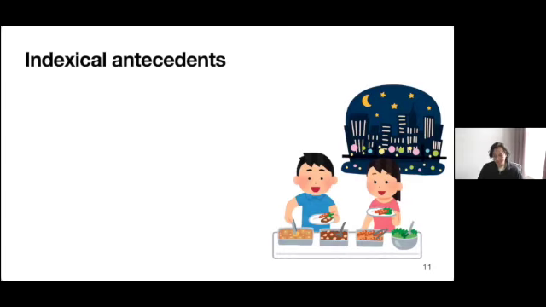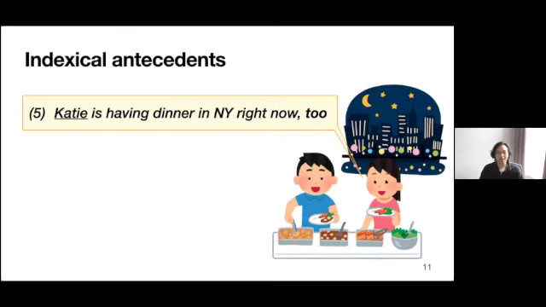Suppose that you're having dinner in New York yourselves, right? Say you go to a buffet restaurant. I think that's what this picture is about. And you're in New York, having dinner in New York. And then you can start your conversation by just saying, by the way, Katie is having dinner in New York right now too. That's, I think, completely fine, right? So here, if you are to apply the anaphoric theory, the antecedent of the pronominal component of the presupposition is we, because we are having dinner in New York.